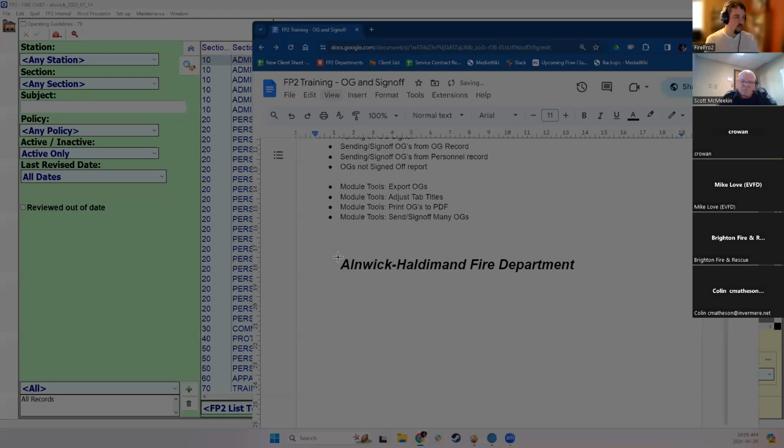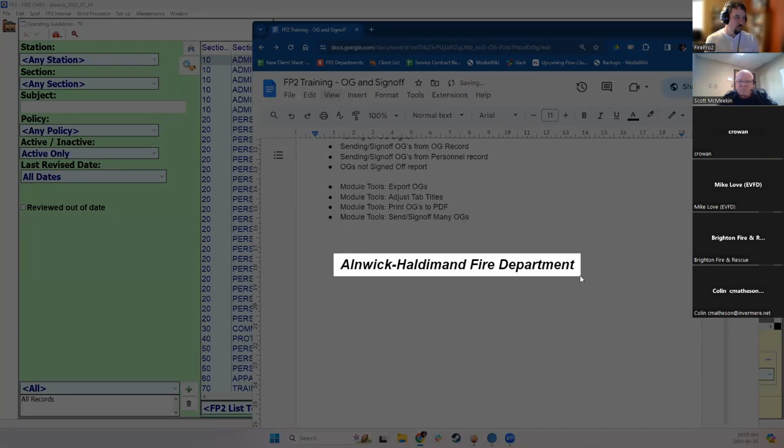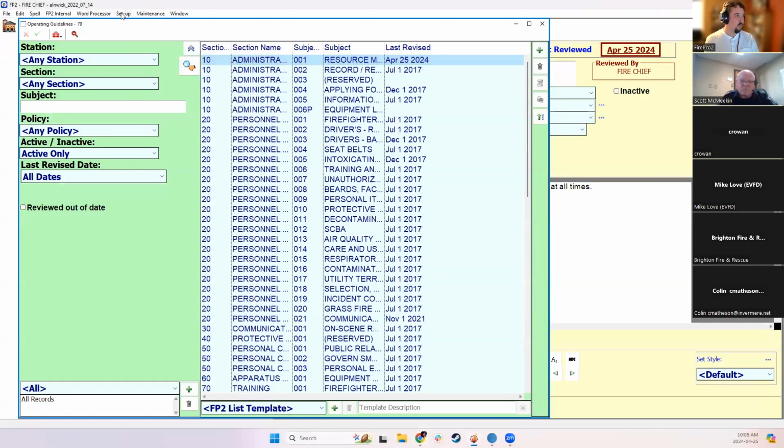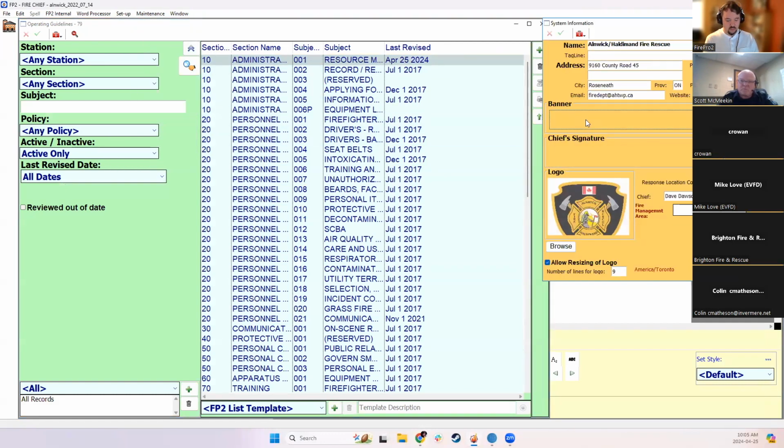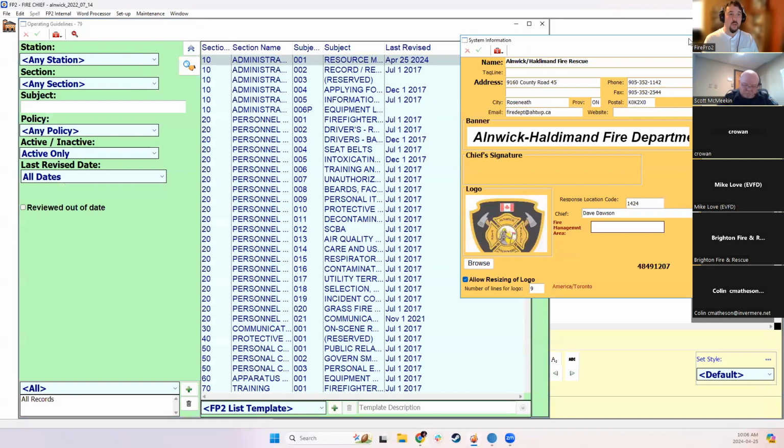What I can do is grab this with a print screen utility. And in your FirePro system, under the setup menu in system information, there's a section for a department banner. So I can put in this department banner. If you need a hand getting that into FirePro, you can absolutely just touch base with our technical support and they can assist you. Likewise, if you need to update the logo in your FirePro system, technical support can help you with that as well.